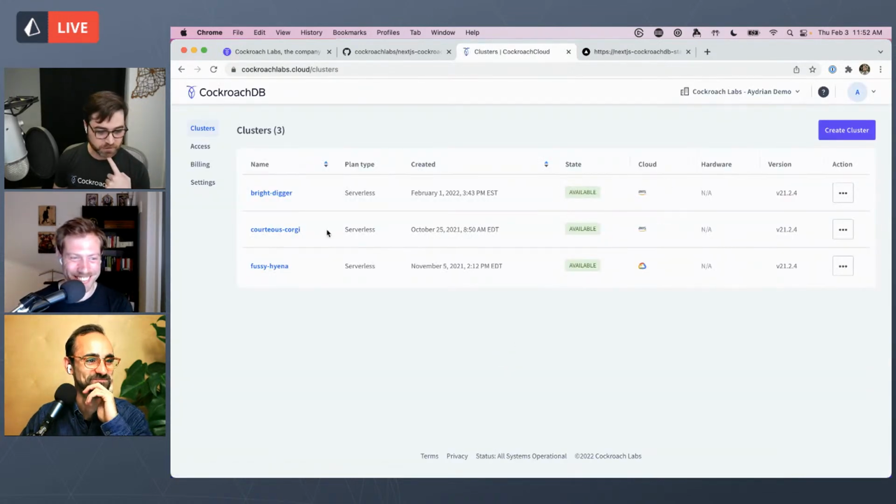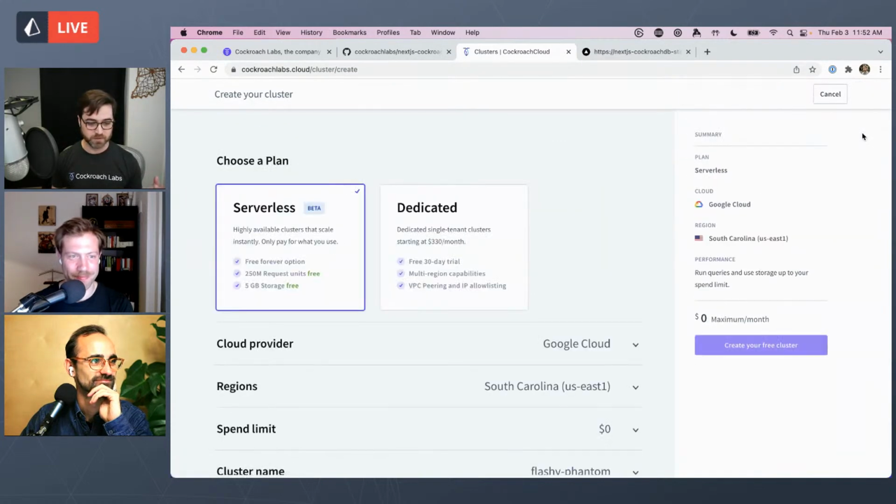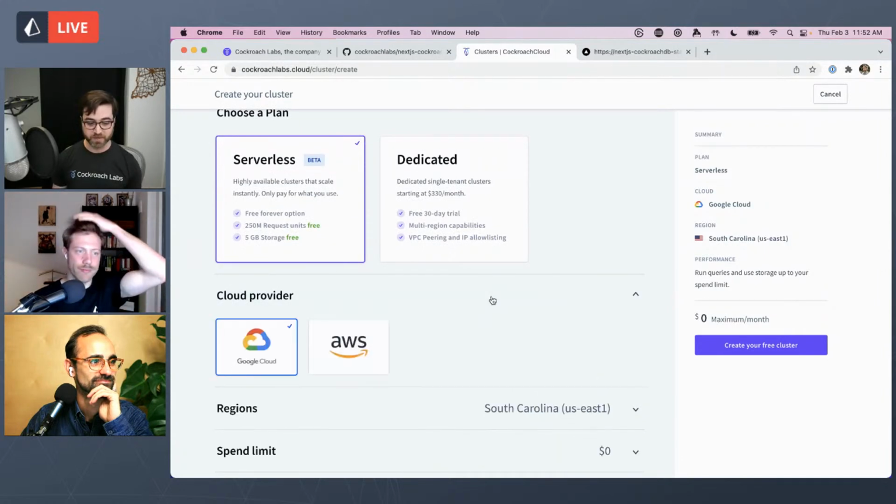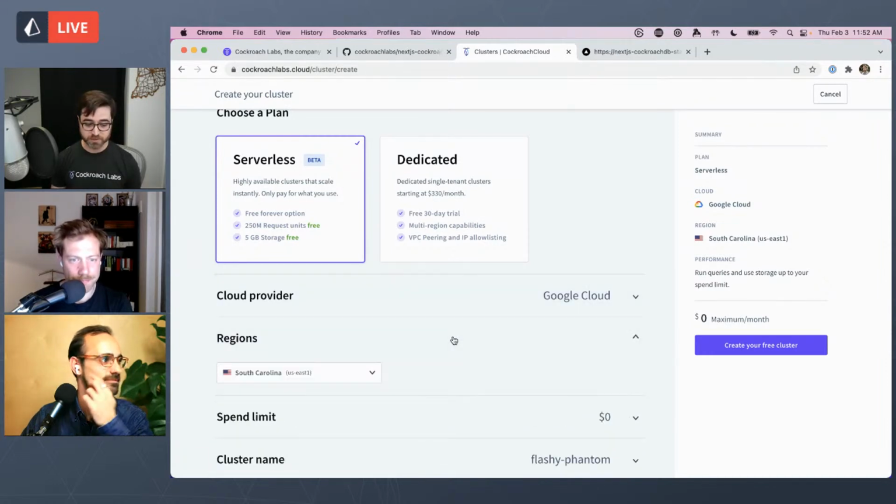So you can see I've got a few clusters here. You can sign in. Again, it's not going to ask you for a credit card. Signing up is really fast. But let's create a new cluster. Let's create one that we'll use. We're going to do a serverless one. You can change your provider. So if you are using Google Cloud or AWS, you can make that selection. Sweet. You can pick the region.